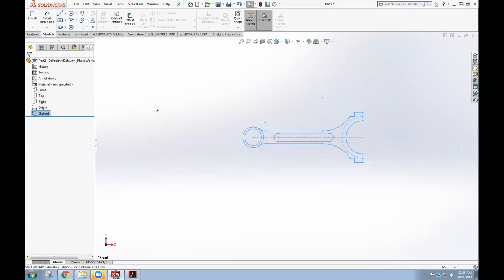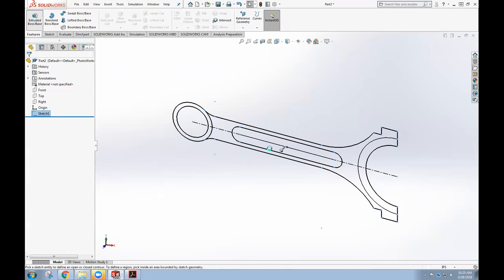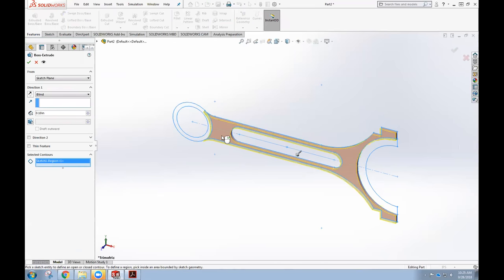Okay, so now let's start extruding. My sketch is highlighted blue, so I'm going to go to extruded boss base. I'm going to start with this center piece. If you had something that was already selected, you can right click and clear selection, or delete on your keyboard. But mine is empty, so I came in and selected this center part.